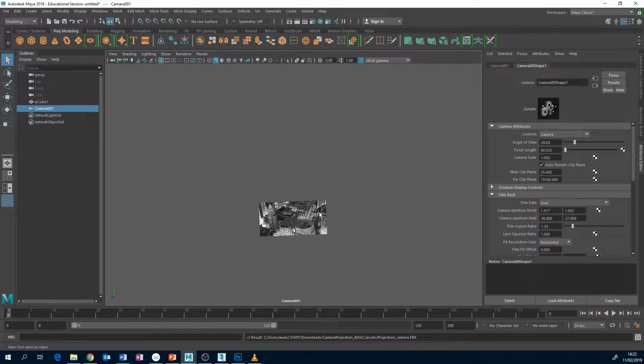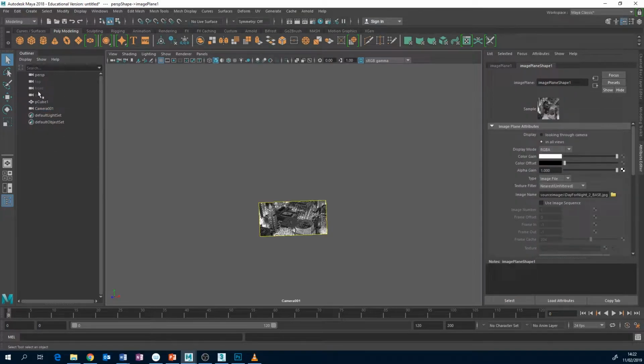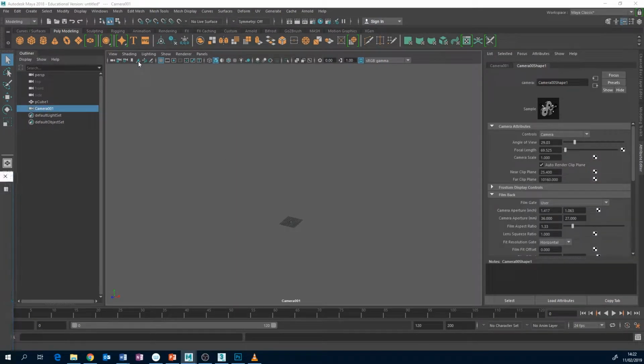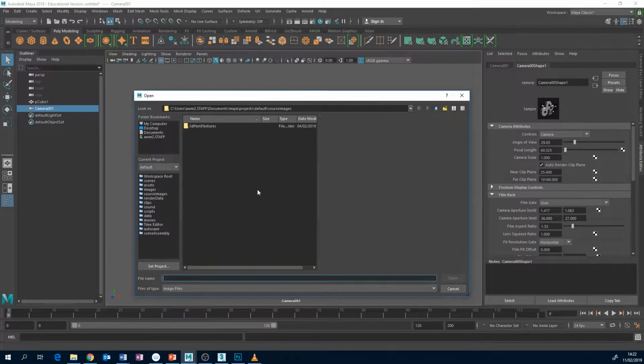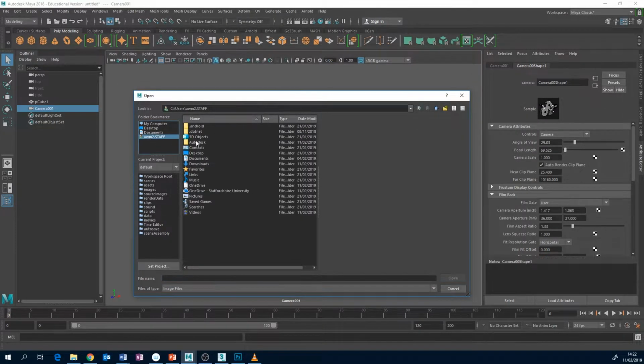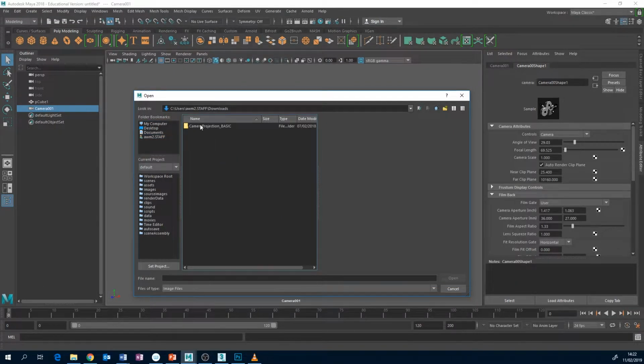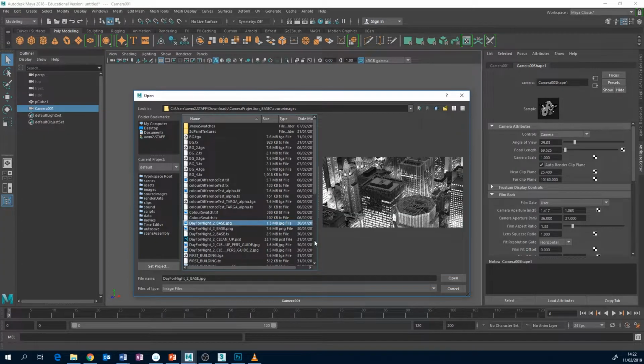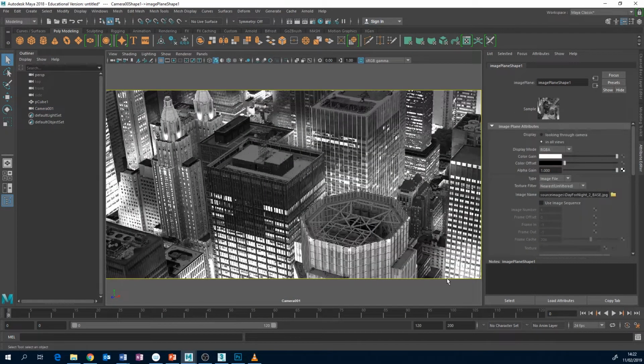Oh, I know why it looks like that. Because this is an image plane that was initially created for the perspective viewport. Let's delete it and instead create a new image plane. And that was in, again, back into downloads, camera projection, source images, and we'll use that base JPEG. There we go, that's better.